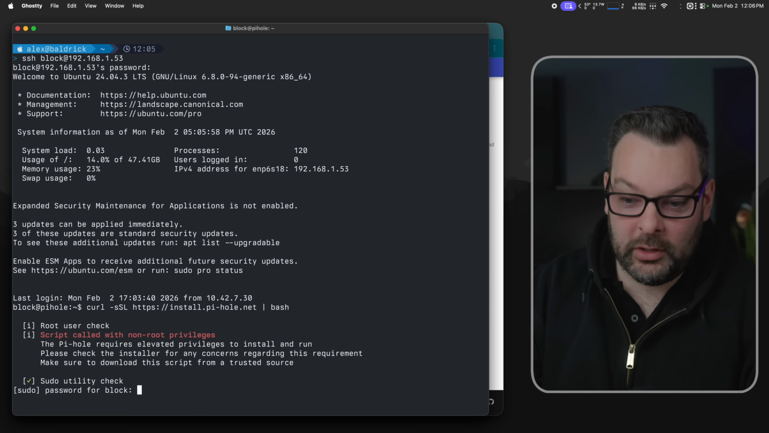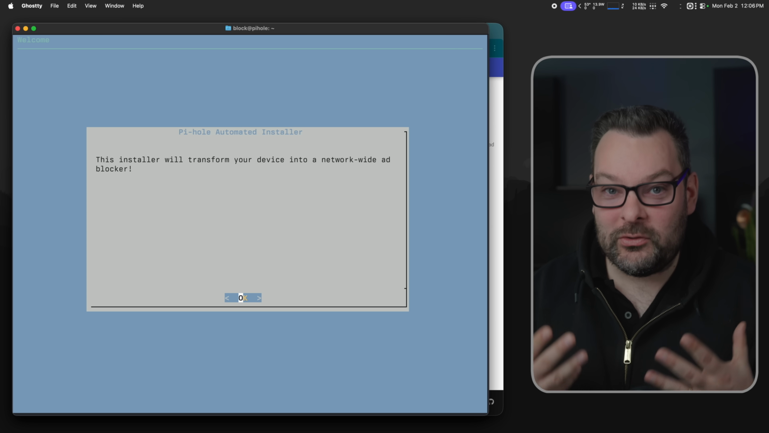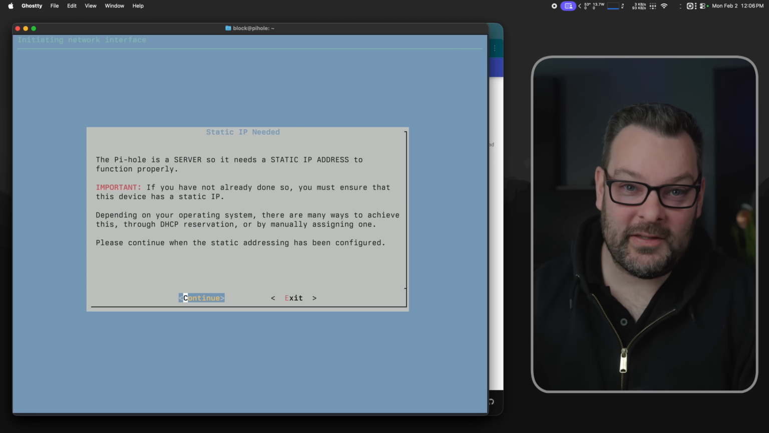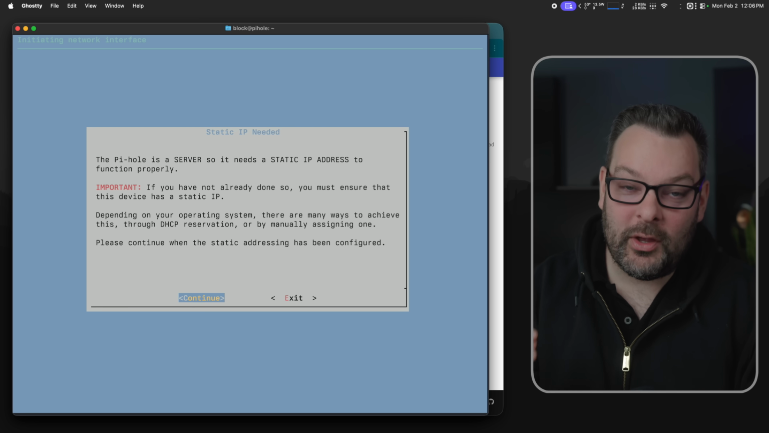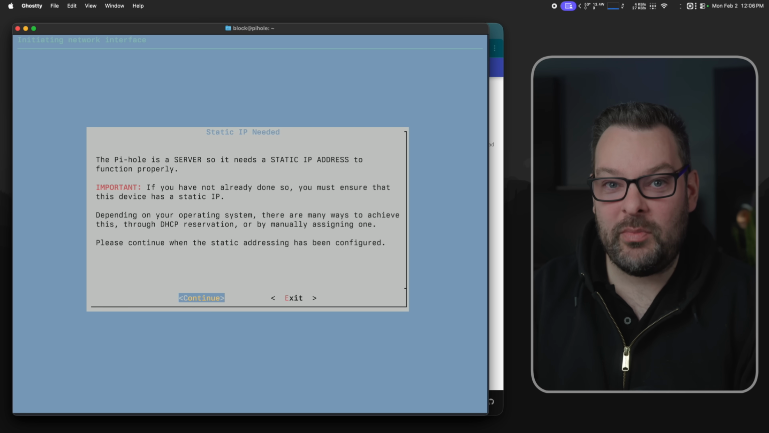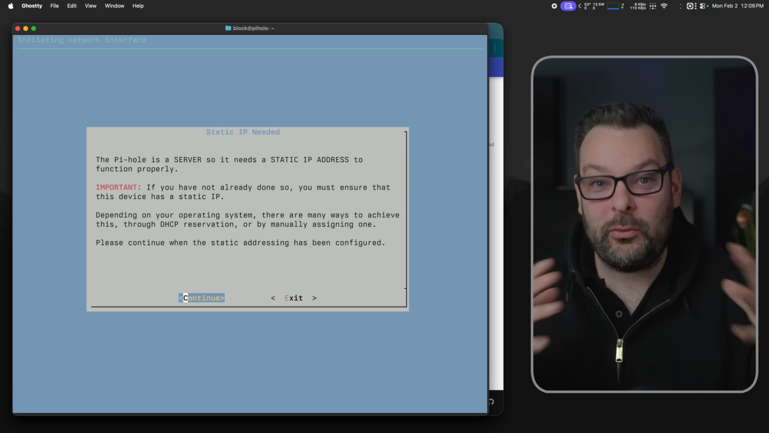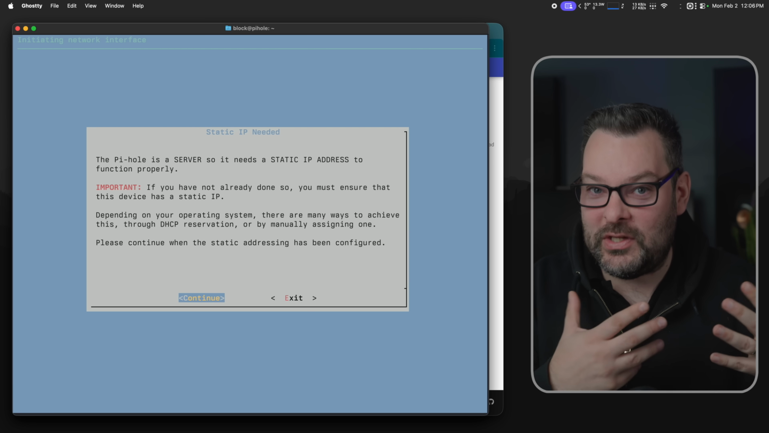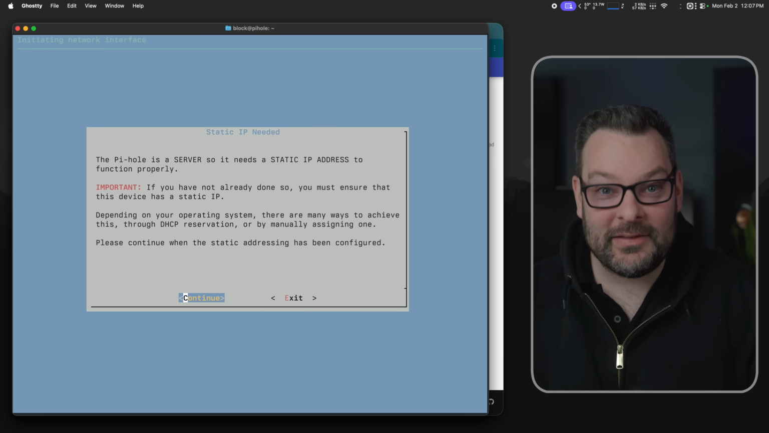Now, I'm not root user on this node, so I'm going to put in my root password. Pihole is going to install itself, and here is probably the single biggest piece of useful advice that the installer will give you. This server must have a static IP address. Now, it is talking about a static IP address inside your local network. And that's because you want to configure your DHCP server to hand out this IP address every time a client inside your LAN gets an IP address.